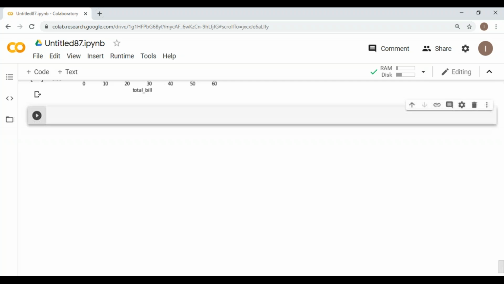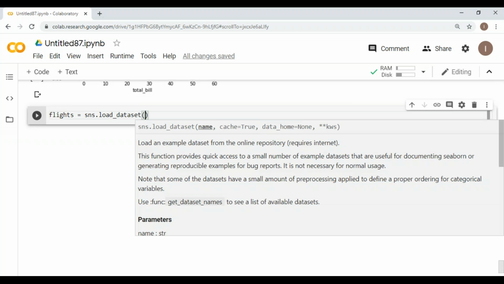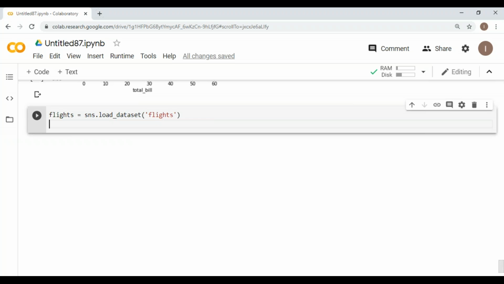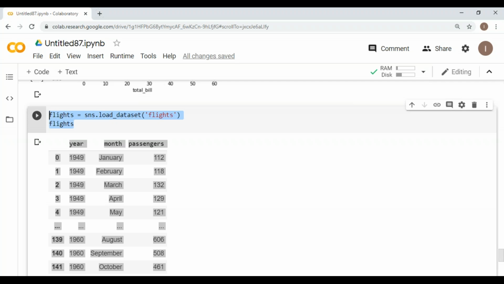Let's see, flights. The name is equal to sns.load_dataset, and the name of the variable is flights. So this is my flights. What data does flights have? Year, month and passengers. Please follow the chat. I already shared the code.